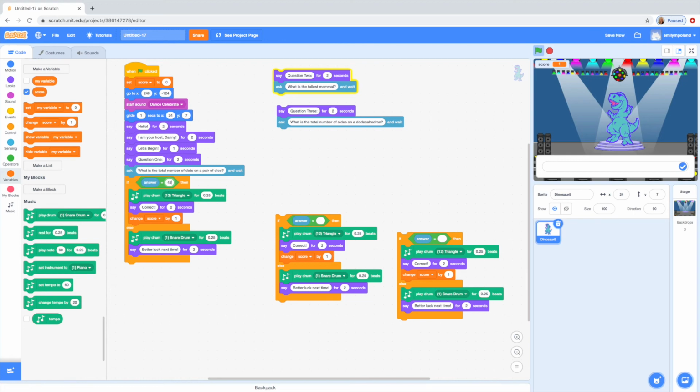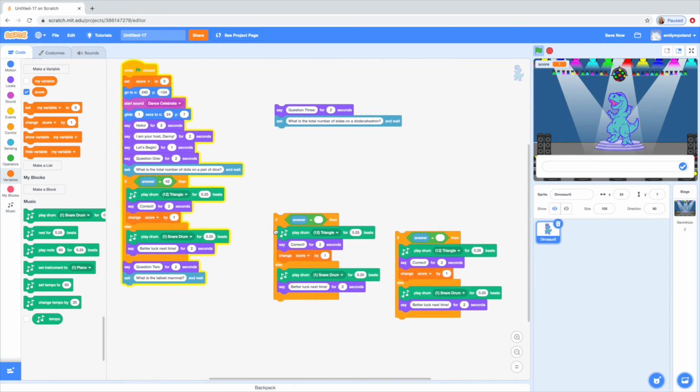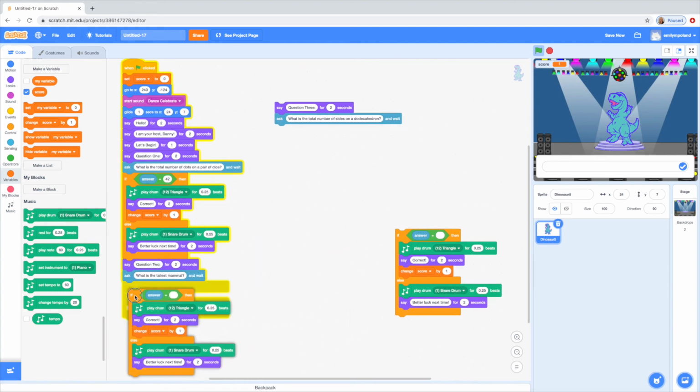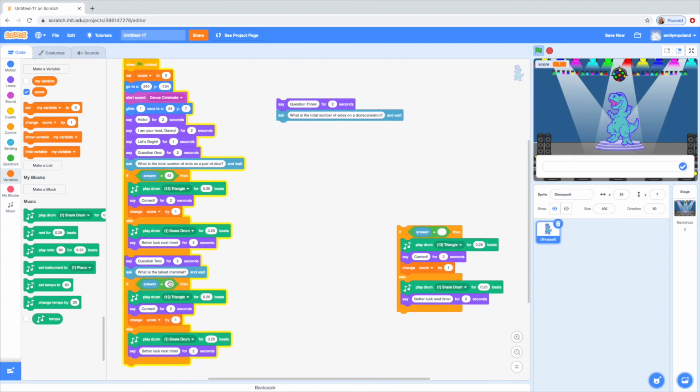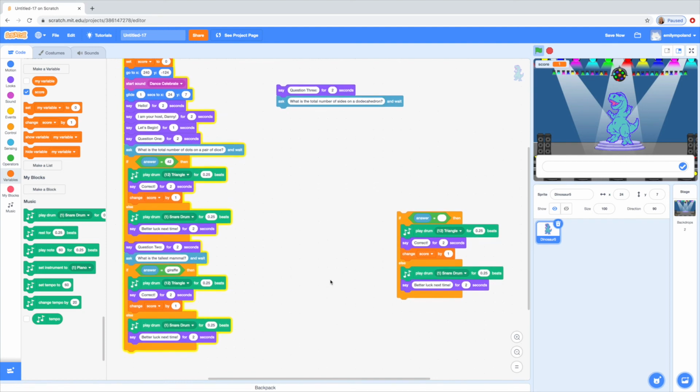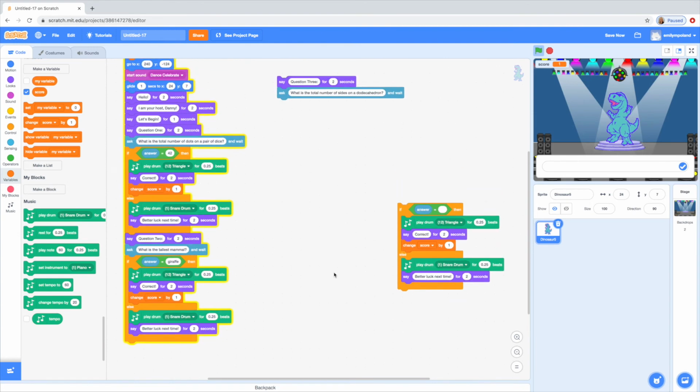And now we're going to have it start the question 2 part. So now we're going to drag question 2 right down here, and another if statement that we've already left in here. So for the tallest mammal, the correct answer is giraffe. So I'm going to type in giraffe. And that's all you need to do for question 2.